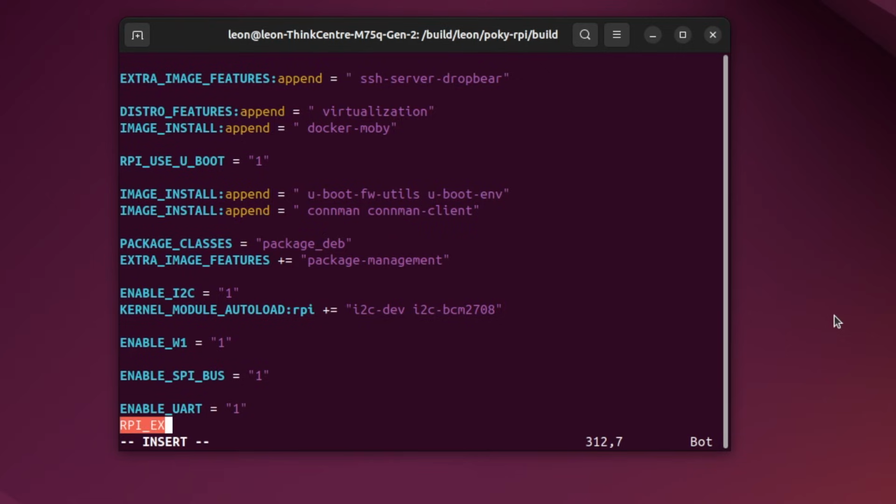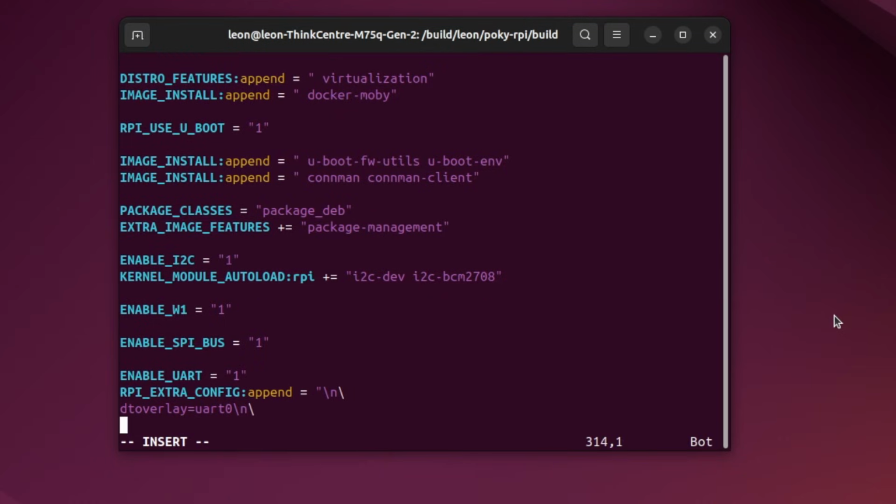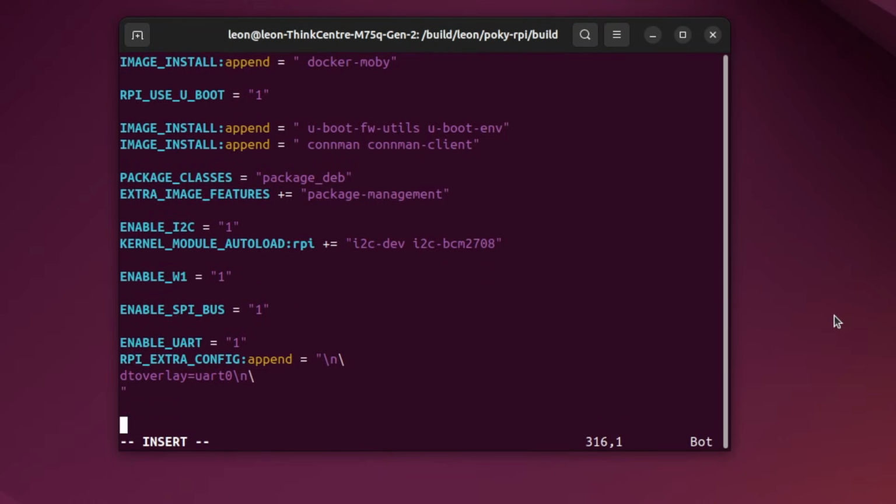enable_uart=1. This is something very specific for meta-raspberrypi community supported BSP layer. And as the name of the variable suggests, it enables the UART. The second line extends the existing value of variable rpi_extra_config. This way, a new line with dtoverlay=uart0 will be added to the config.txt file that's going to be generated by Bitbake.